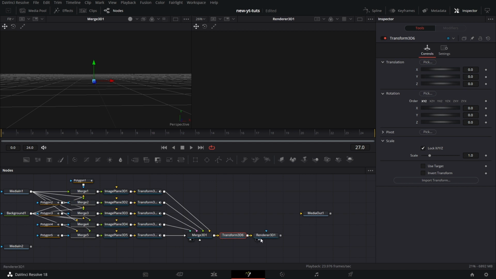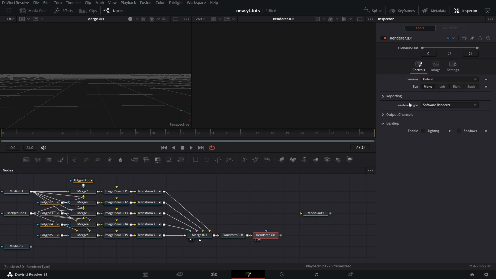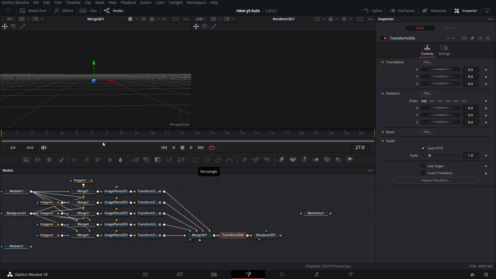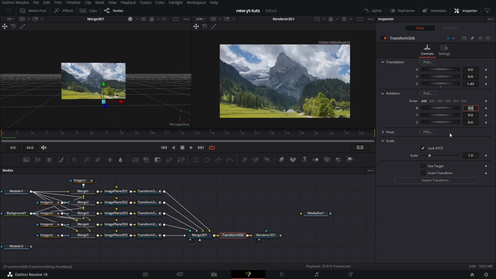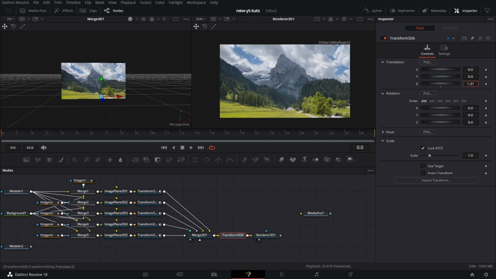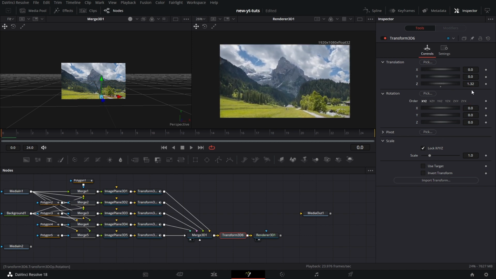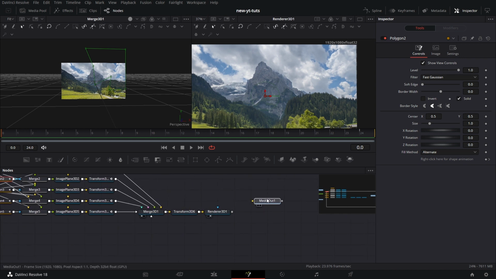And set that to OpenGL renderer. For transform 3D, let's go to the beginning and position it so it's just perfectly on the screen. Let's adjust the Z level so that it's just perfect. Then bring the media out.